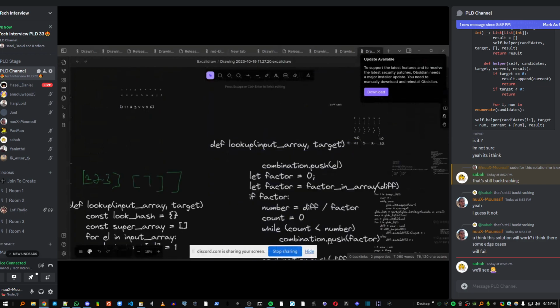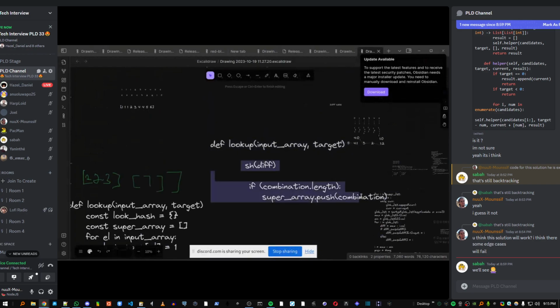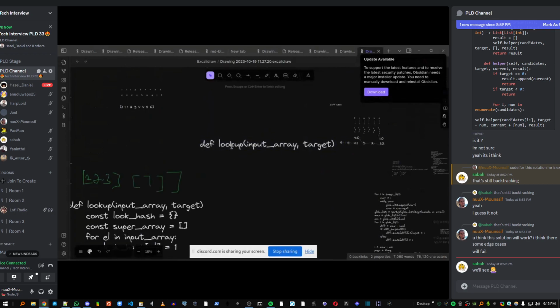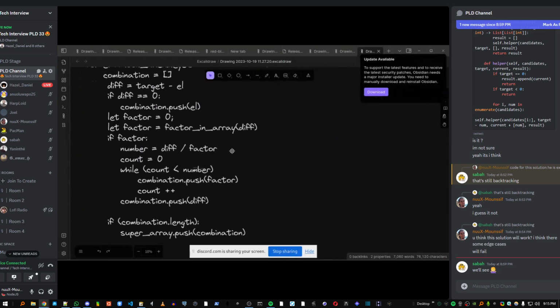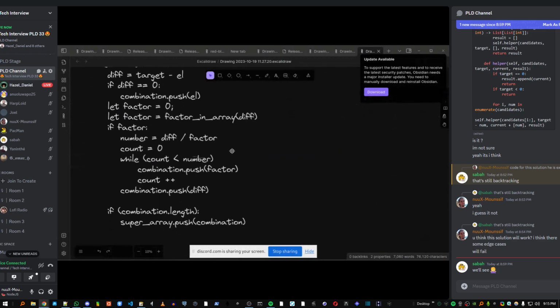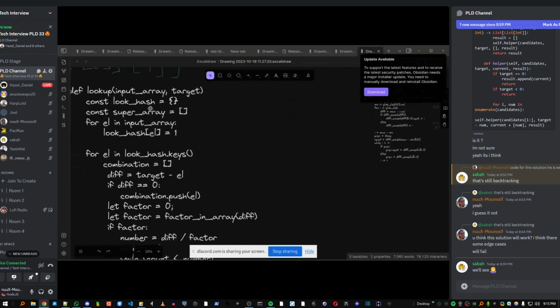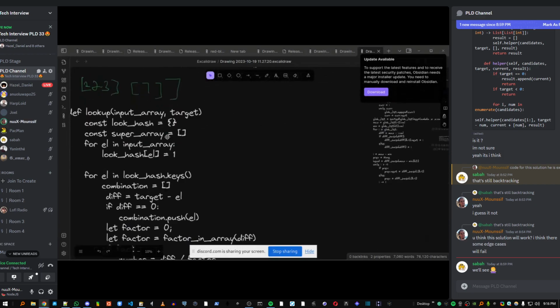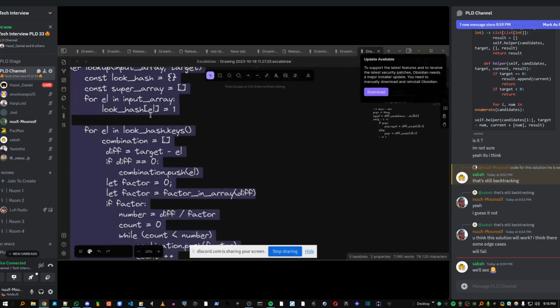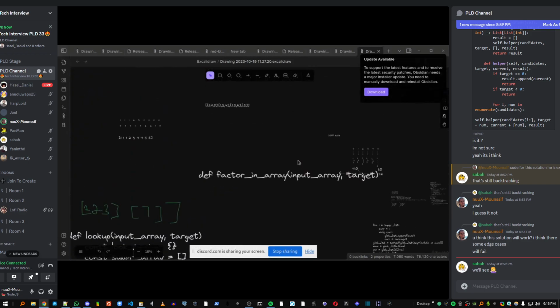So factor in array. Sorry, I'm still trying to select this. So our def factor in array, right? So what's the signature again? Okay, we just pass in the number. So I guess we can have the input array somewhere, I mean, to reference. The diff factor is going to be inside the function itself, so we can create a function inside a function, so we have access to it.